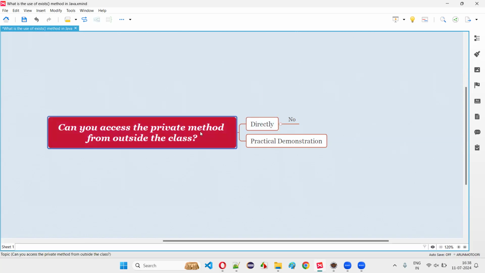Still, if you have to reach out to the variables and methods which are specified as private, using the encapsulation concept, there is a possibility. But the straightforward answer for this question is no, guys. Let me explain all this stuff in a detailed manner for you in this session.